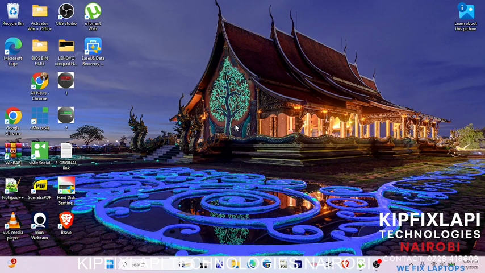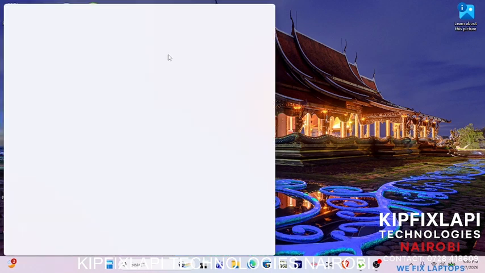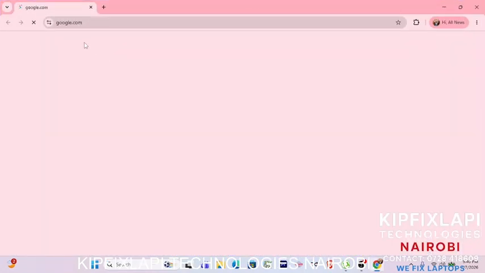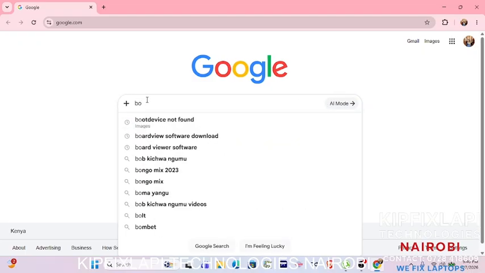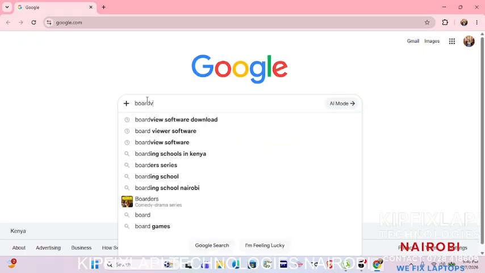So for us to read the board view files, we need to understand the software, because you can't just open it with any software. There are some special software which are used to read these board view files. Let me show you some of the software which are available. These are called board viewers.